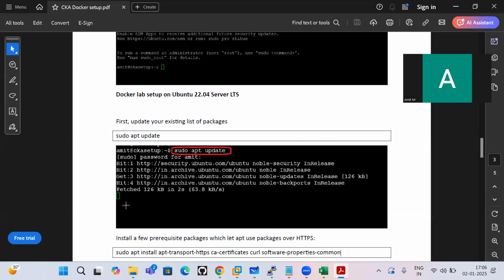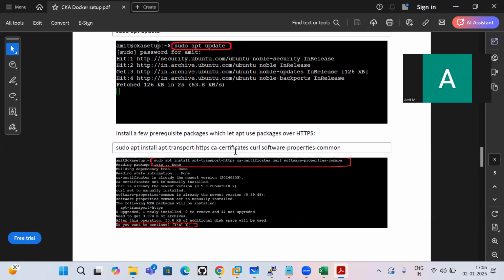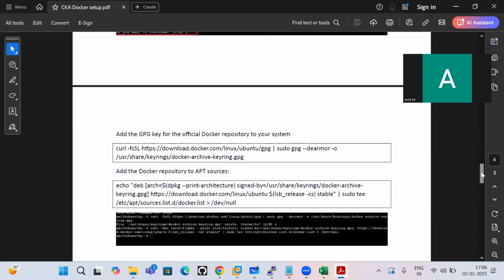Then once this is done, we are installing the apt-transport-https, ca-certificates, curl and software-properties-common modules. Why are we doing it? Because we want to use signed repositories. So install these packages. Once the package installation is done, then we are downloading the GPG key for the Docker repository.